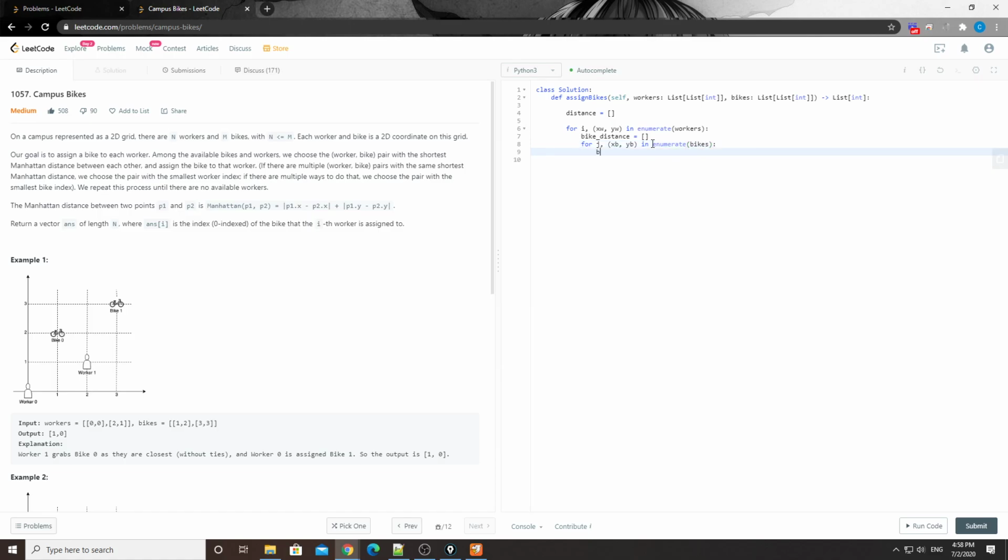So what do we do here? For each of them, we do bike_distance.append. Basically, we add all the distances for the current worker to this bike_distance. That's going to be a tuple, since we will first sort by the distance, but if there's a tie between distances, we sort by the index of worker and bike.